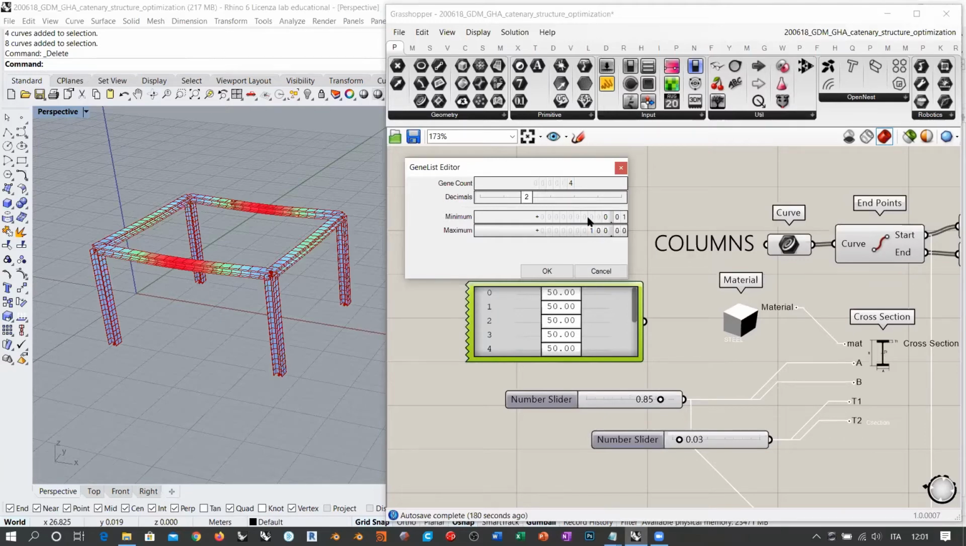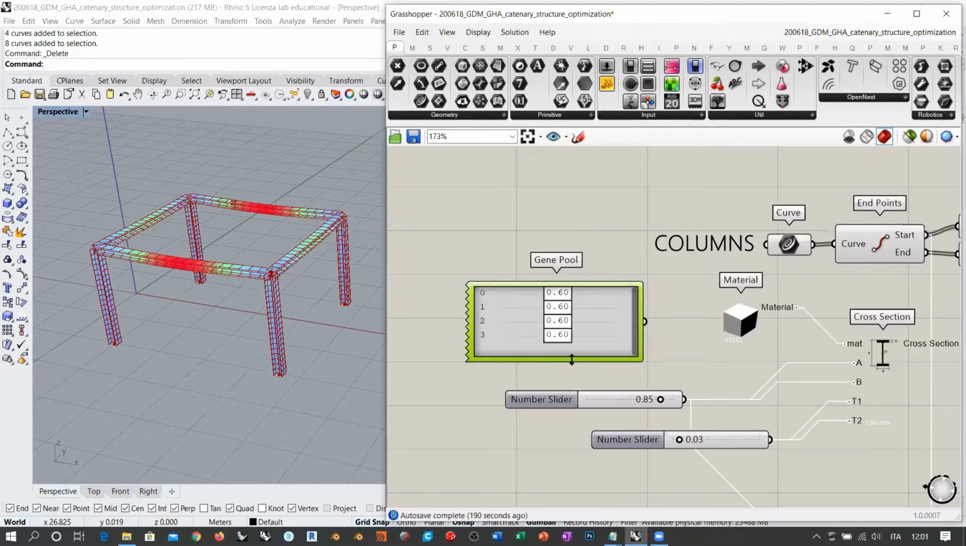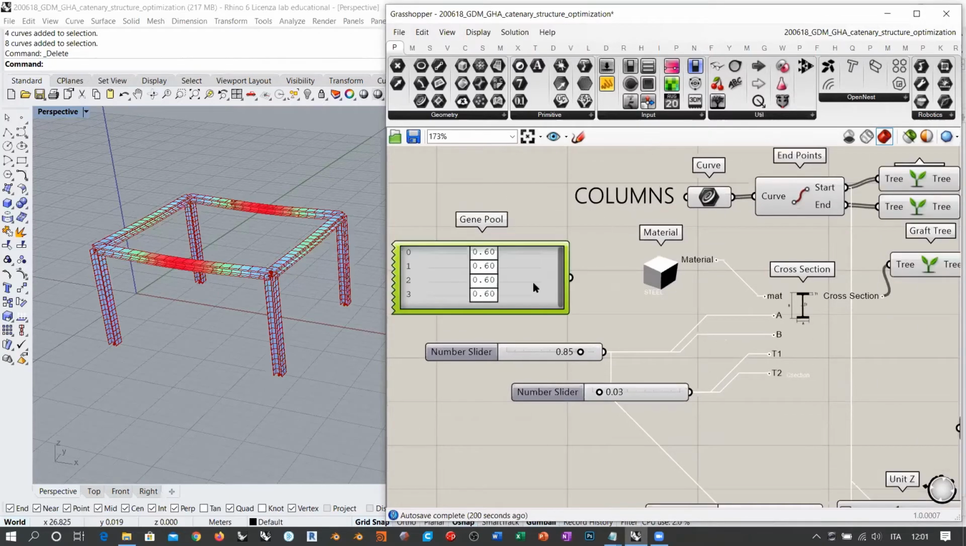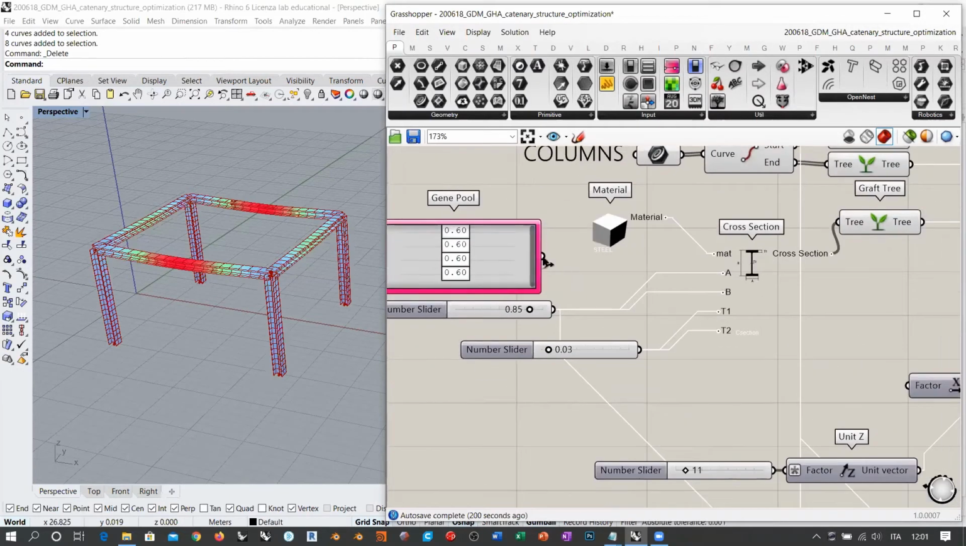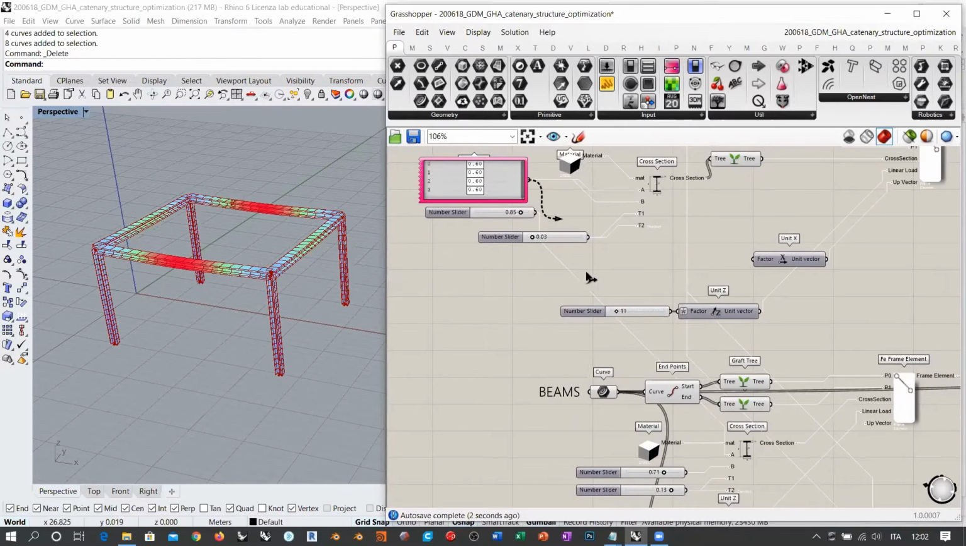We must define the proper range for these sliders. And so maybe I would say that 0.20 as the smallest cross-section for our column, up to 1 meter eventually, is enough. And so we have defined this gene pool. How do we use this? Well, actually, this is going to define the side of our beams, columns, and also the width of our beams.